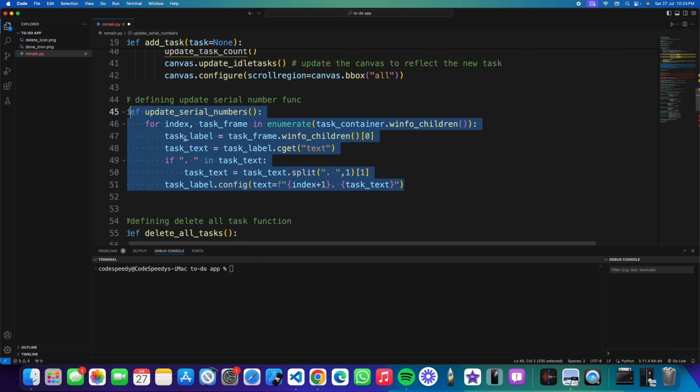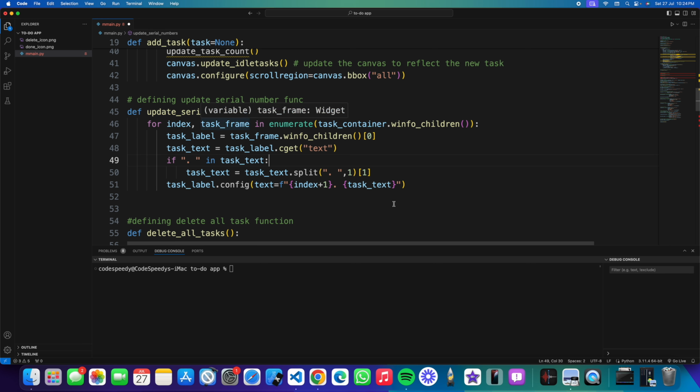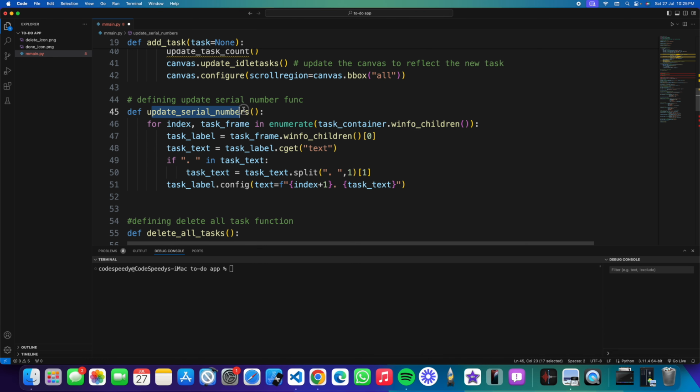It might be a bit complicated for the beginners, but don't worry, I will explain what I have done here. This function actually updates the serial number of a task. Like while adding a task or deleting a task, you can see that this is our goal, and all the tasks should be in a serial sequence. Like the first task will be 1, then 2, then 3 and 4 and so on. So to make it possible, I have used this function. So what it will do is fetch all the data from this task container.